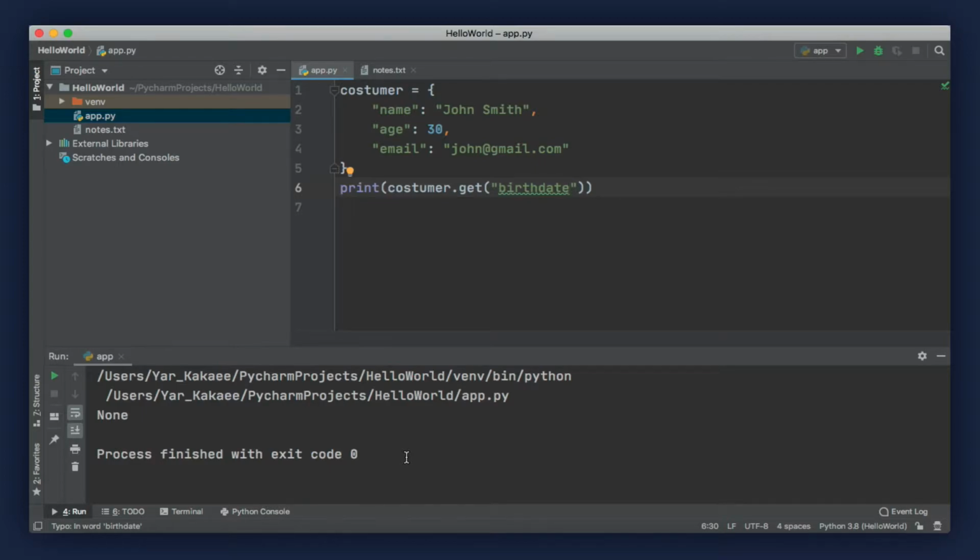Now we can also optionally supply a default value. For example, if the dictionary doesn't have this key, we can supply a default value. Let's say January 8, 1980. Let's run the program. Now instead of getting None, we get this default value. So this is how you can access a value associated with a key in a dictionary.